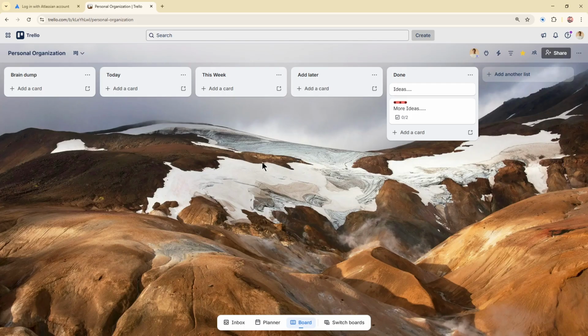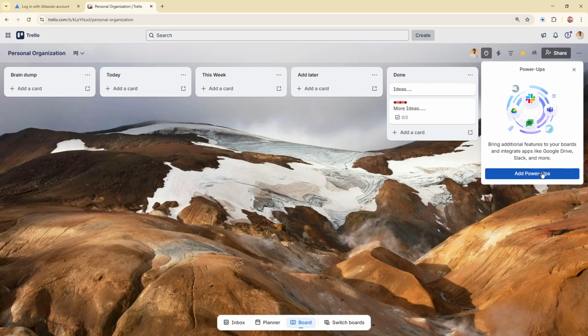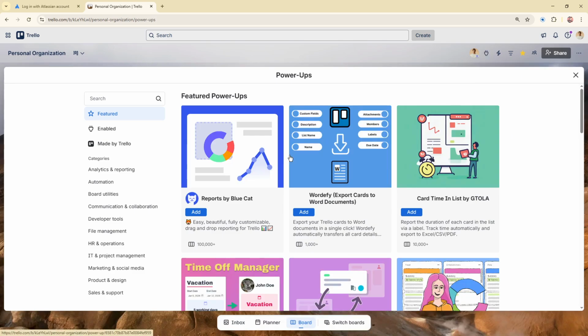This is important because power-ups are added at the board level, so make sure you're opening the correct board before you continue. After the board loads, look for the Power-Ups option. Click that, and then choose Add Power-Ups. This will open the Power-Ups directory, where you can search for integrations and extra features for your Trello board.